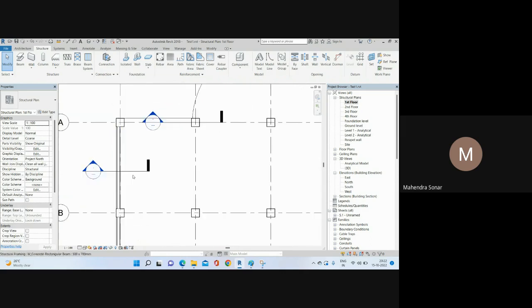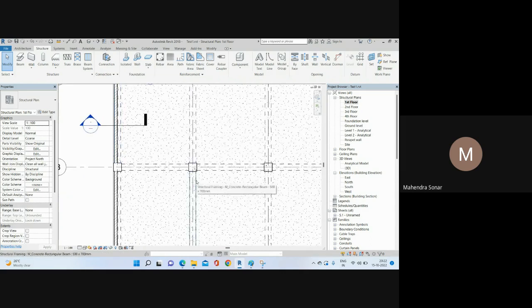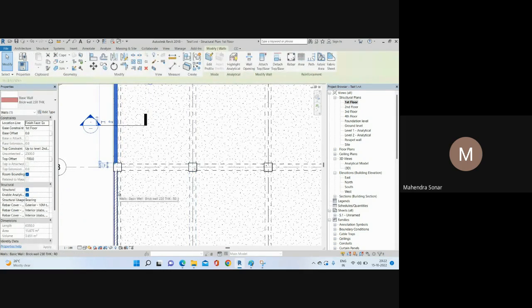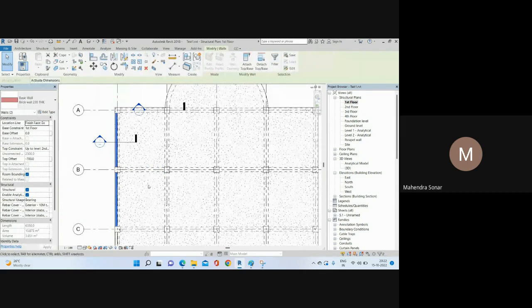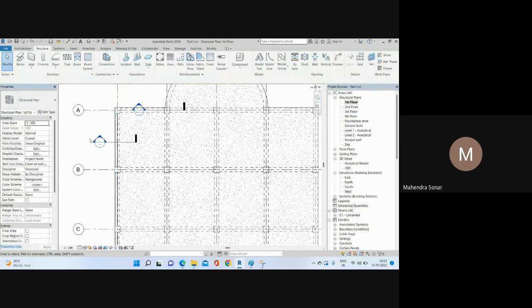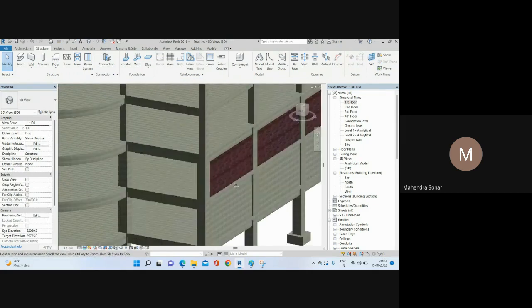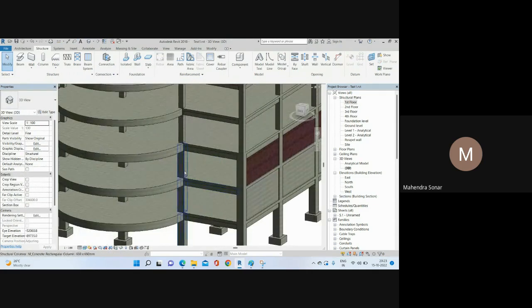But if you want to keep some walls as a concrete pattern, you should go with by element. Just select all those walls, right click, and choose by element. If you go with by category, the whole wall category changes. Yes. Next, suppose I have given the glass wall here.